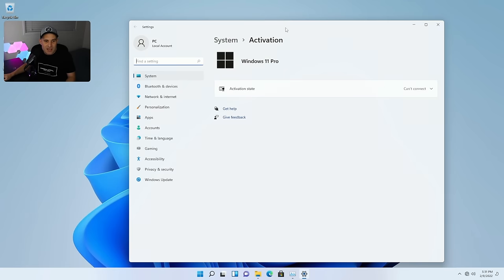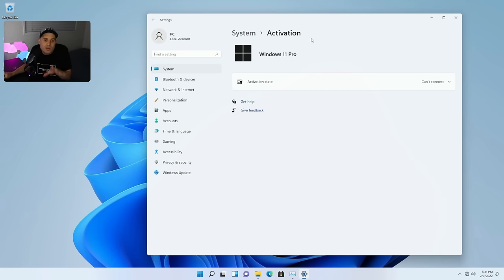Next thing, go ahead and check activation. Now, because this is Windows 10 Pro, some of you guys might need a key.